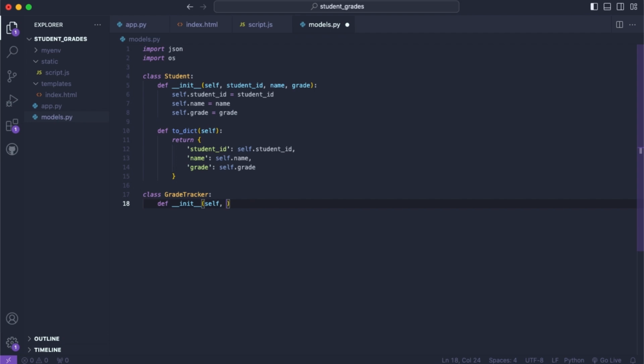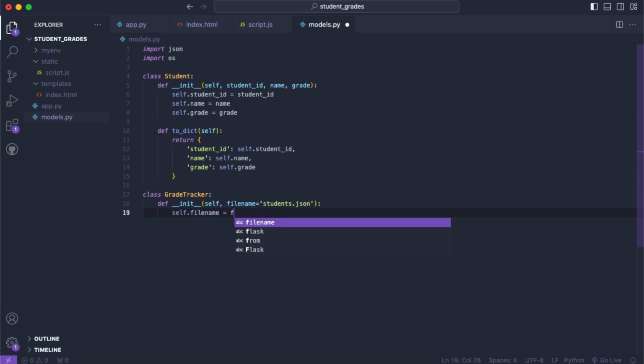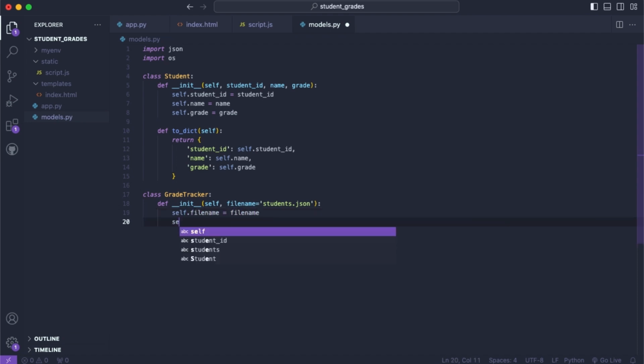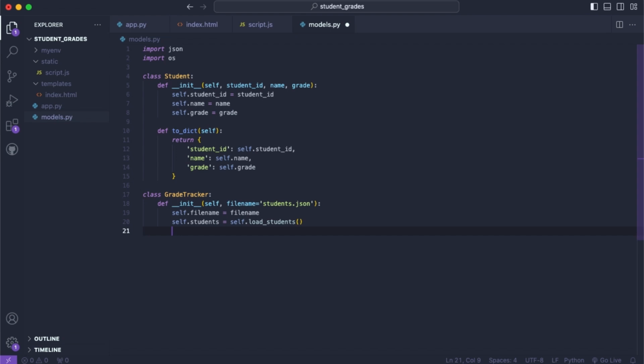So what we're going to do is first make a filename variable, and this is going to be created on the initialization, so it's just going to be called students.json. And then in here we're going to say self.filename is equal to filename, and then self.students is equal to self.load_students, and this is going to be a function that we will create in a second. So when it's first initialized, we are going to call one of its own functions and set that equal to the students attribute.